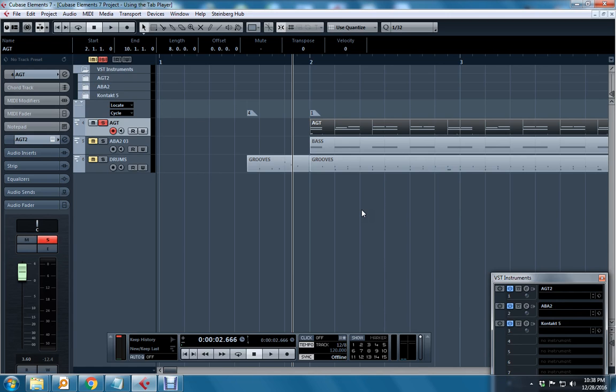You can instantly transpose the guitar part. You can use a capo. You'll hear the difference, but the MIDI data will not be changed. So let's just take a look at how you would use a part that you've found on the web and load it into the tab player.